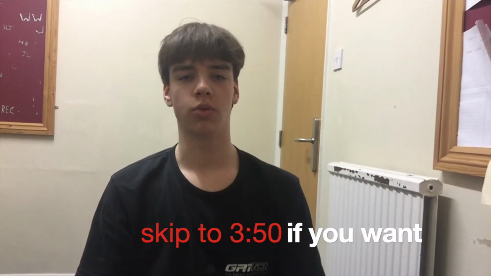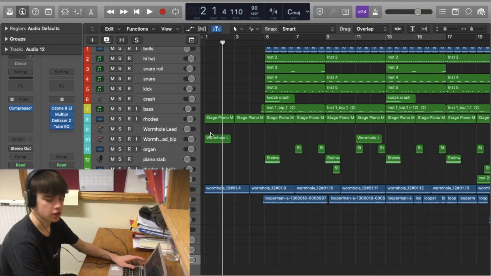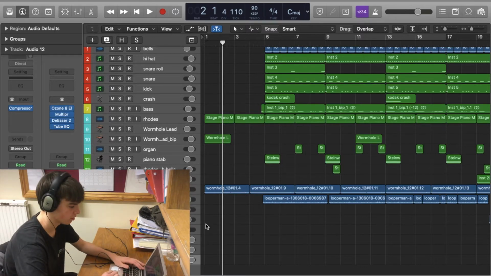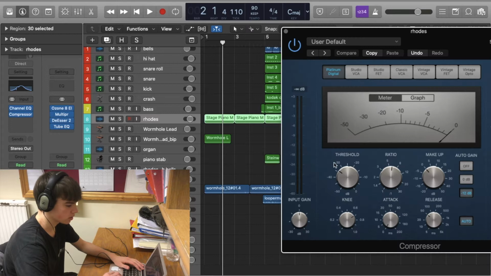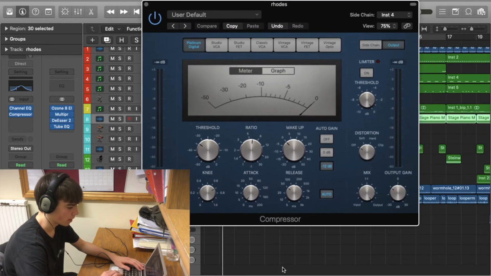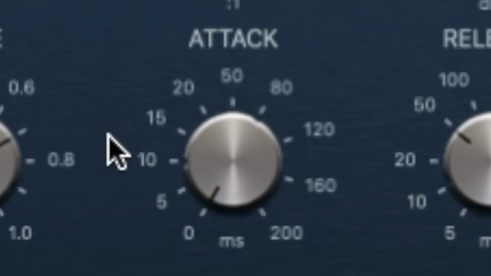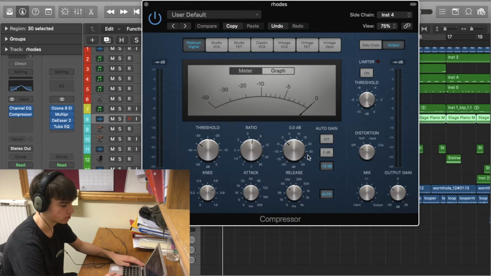Hold on, you gotta watch this first. Before you start even thinking about sidechaining, you need to understand some of the basics about compression. In a compressor, you've got about 4 or 5 main components. You've got the threshold, the ratio, the attack, release, and the makeup gain, but that comes into the output gain as well.